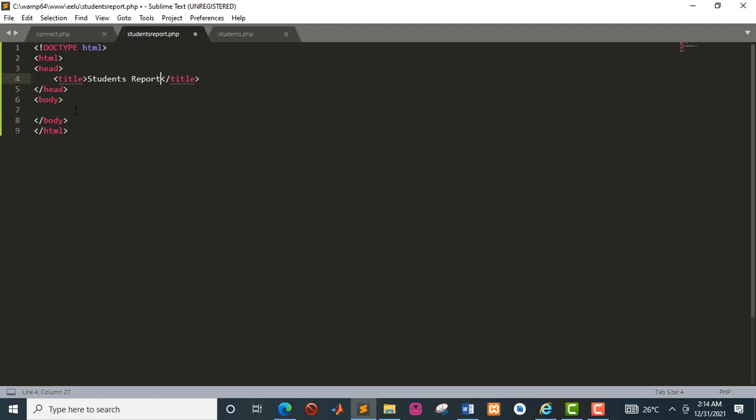Then we shall now go to the body where we shall have our report displayed. So we can give it heading H1. Remember, we said that with headings we can have heading 1 up to 6, with H1 being the biggest in terms of thickness. So we shall say Makerere University Business School as our heading right here.